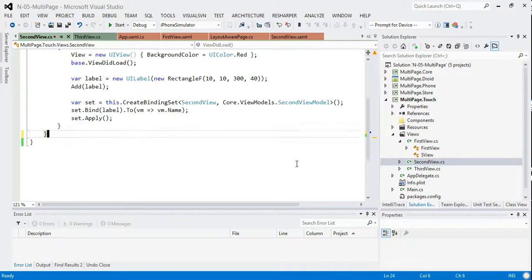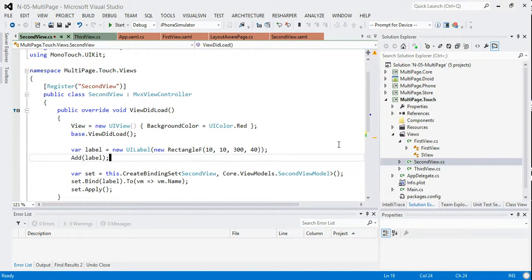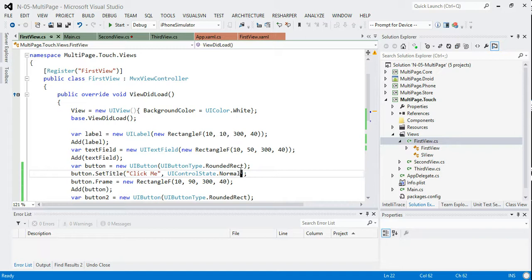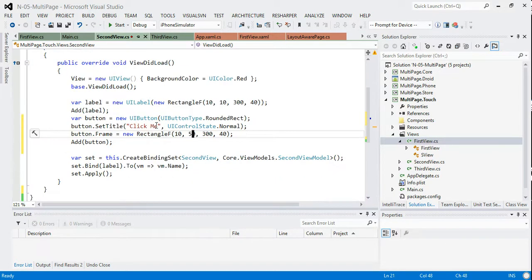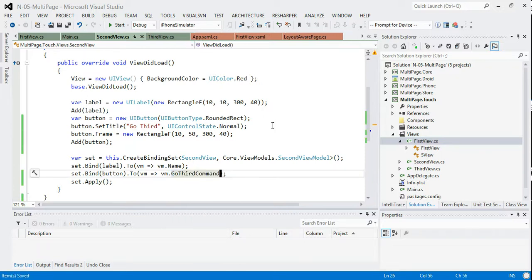Back in second view, we then need to add this button. So I'm just going to copy the button code so that we don't waste too much time. So I'll copy the button code here, and the only thing I need to change is where it's positioned, which is going to be at 50. And this button is going to say go third. And what we're going to do is add a binding for that button, and the binding is on the second view model to the go third command. So I went very quickly there, but I hope you can follow. All I've done really is add a third view, and I've added a button to the second view.